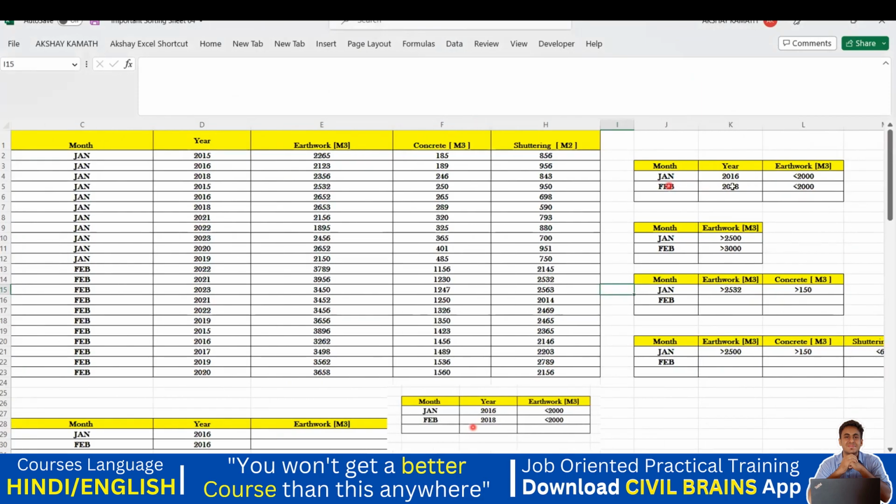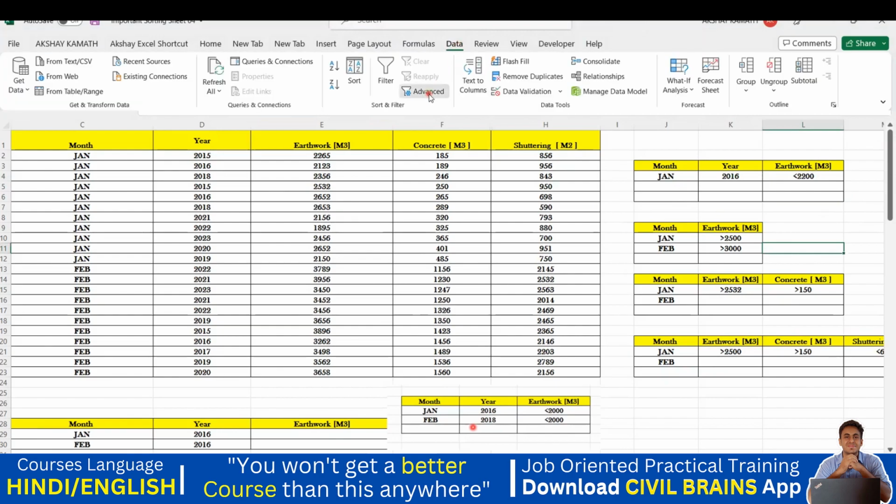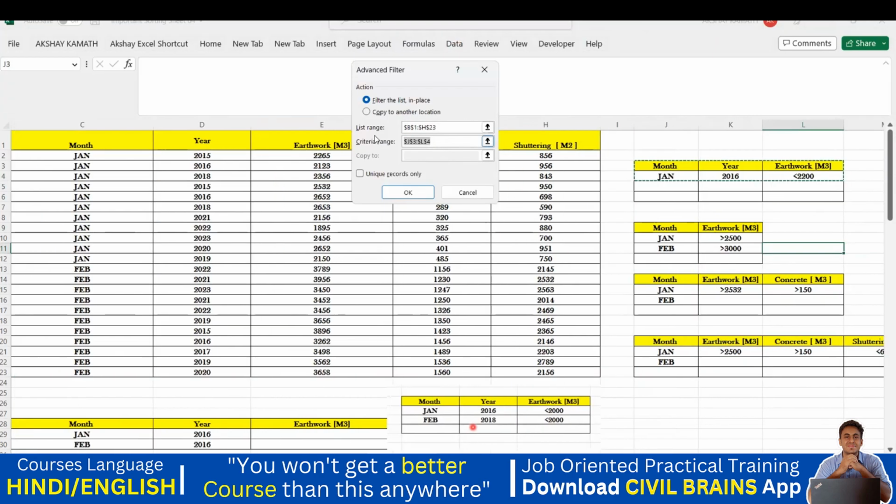So what I'll do is I'll remove this criteria and put only one criteria. We will not go with two. I'll go with only 2016. I want to know who has done the earthwork less than 2,000. I'll change the criteria to 2,200. Let me go to the data option, advanced filter. By default, it has selected the list. Criteria range will be this much, and say OK.